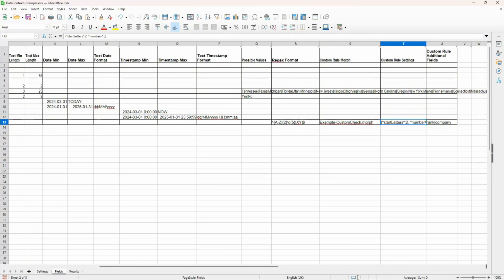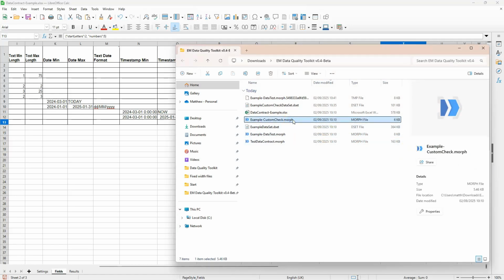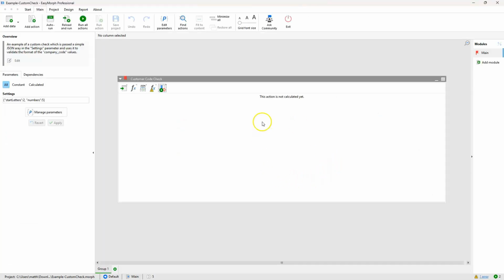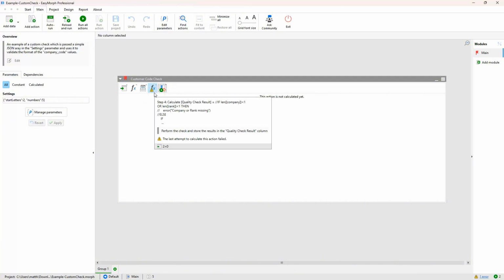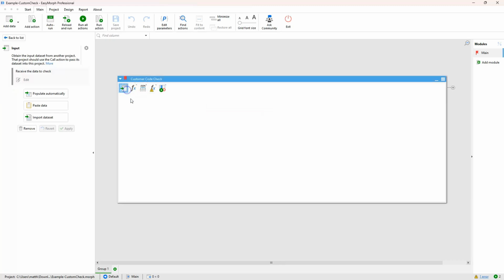So again, in the toolkit, we have an example morph of a custom check. And if we open that into EasyMorph, we can start to see what is in this example check and how we can perform a test and pass back the set of results, so that we can get those results back into our full set of results with all of the standard tests. And so we have one set of results for all the checks, including any custom ones we've created.